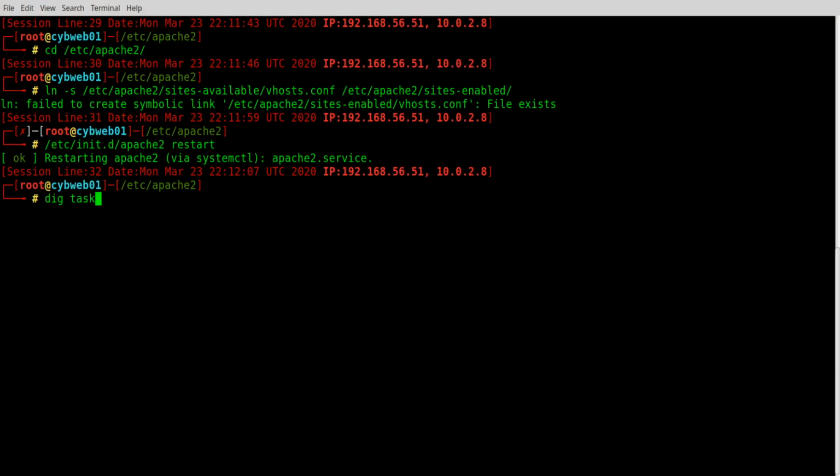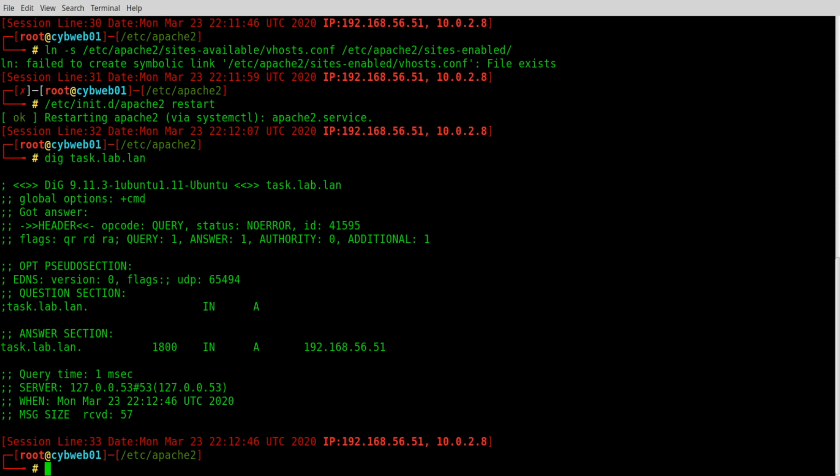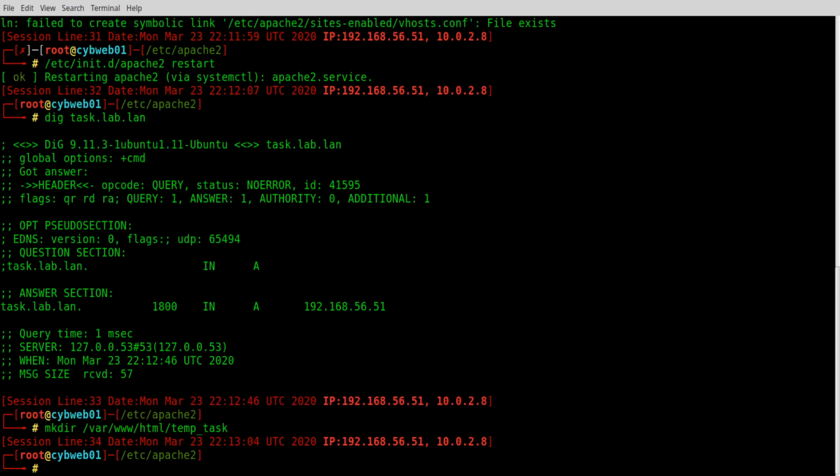dig task.lab.lan. And there it is. We can see that that resolves. Well, let's create a folder for it. So let's go over, and at this point, we're going to make a temporary folder. So we'll make a directory, /var/www/html, and we'll call it temp_task. Enter. Now we've created that folder right there. Just made it in /var/www/html/temp_task.